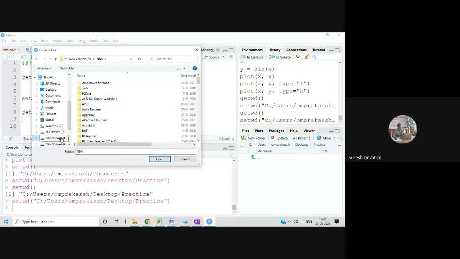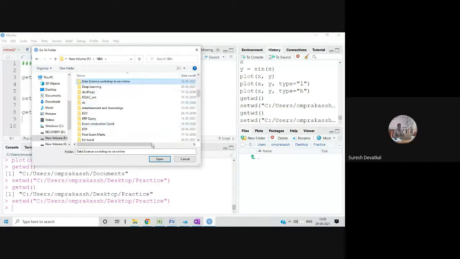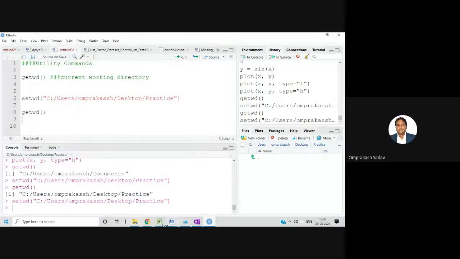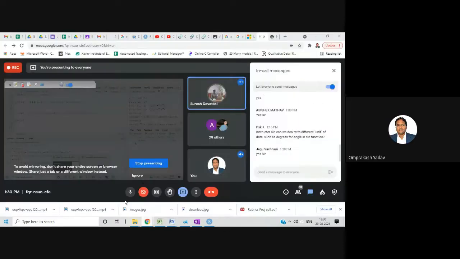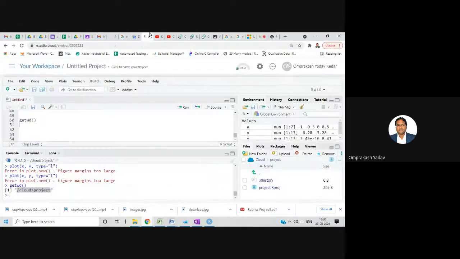That window I'm not getting. In cloud, it's not showing. Those who are on the cloud, by default for cloud, only one folder is given to you, that is project.